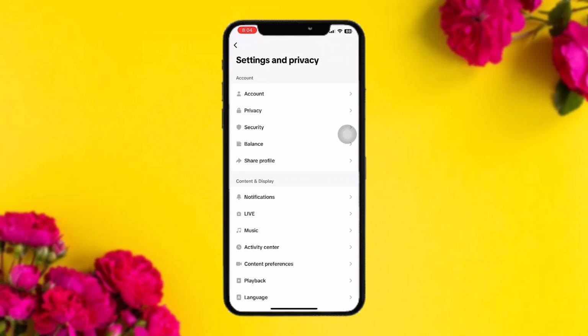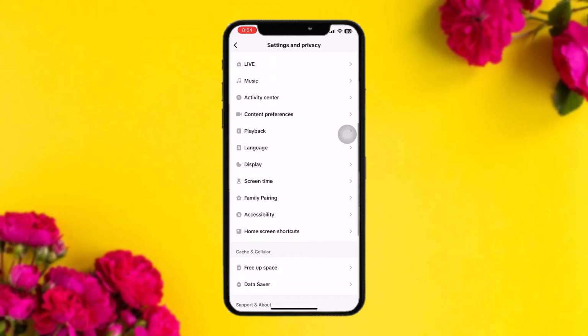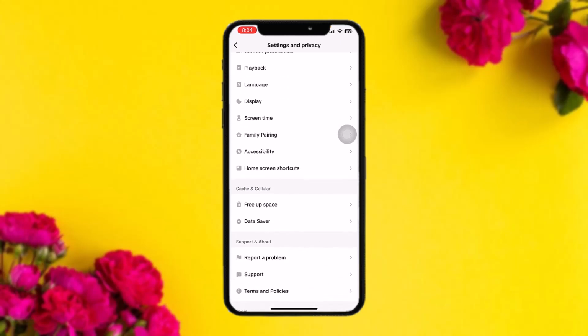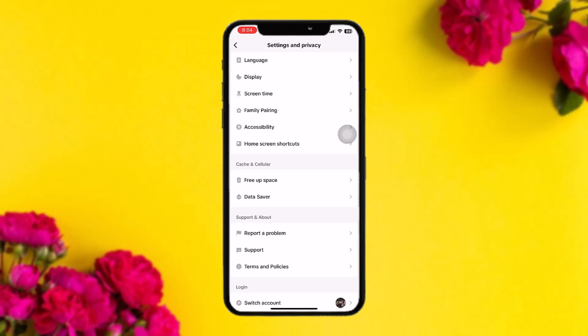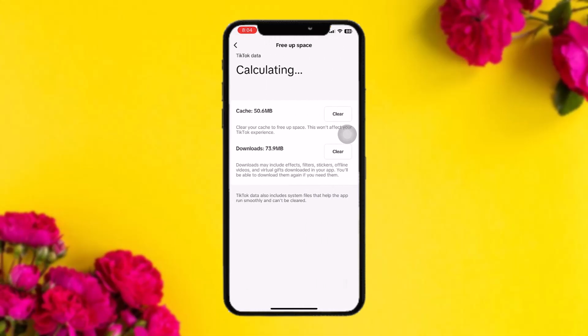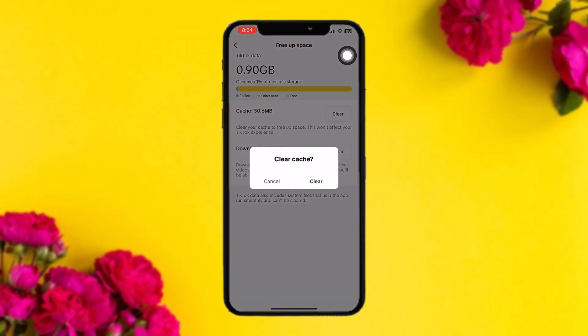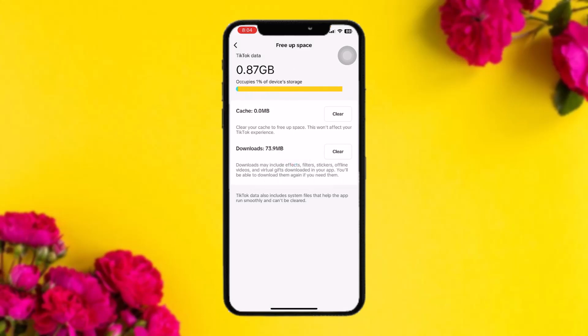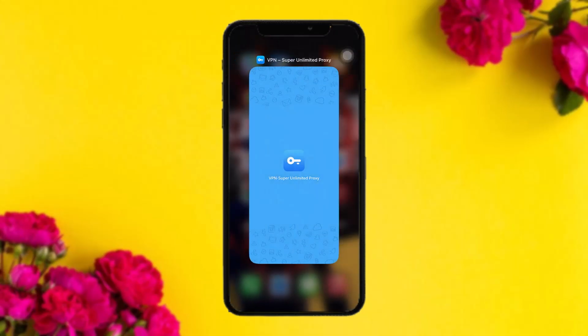And once you're inside your settings and privacy, scroll down until you find cache and cellular, and under it you'll find an option that says free up space. Simply tap on that. And once you're inside here, clear your cache and clear your downloads as well. What this does is it resets the app by freeing up space, which helps the app to run more fluently.